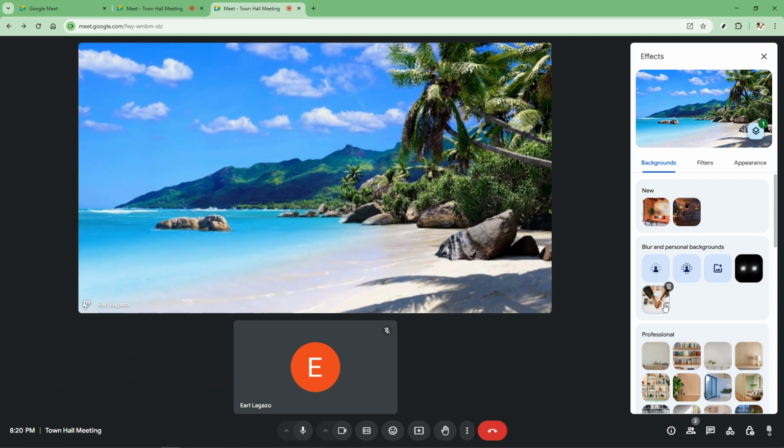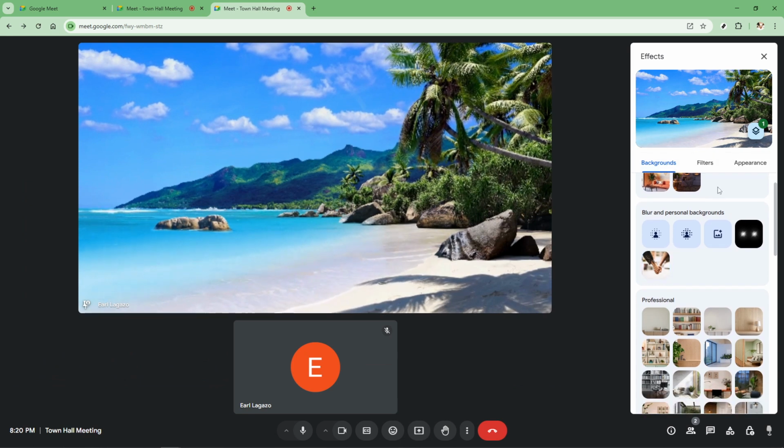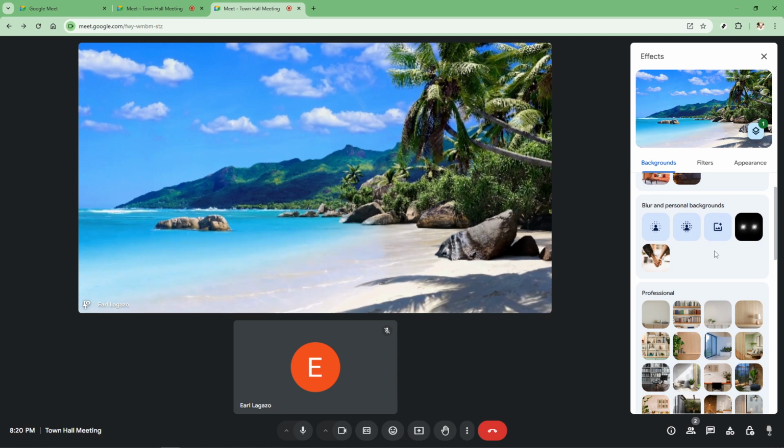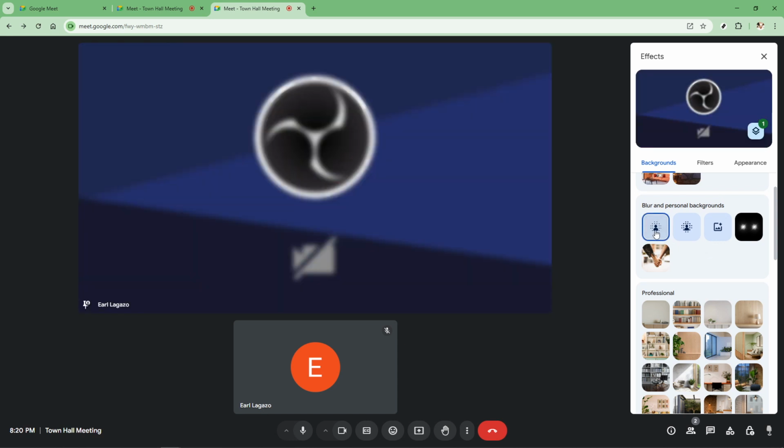Once you're in the effects settings, it's time to get creative. You can select a background that speaks to the theme of your meeting or your personal style. If you're aiming for a subtle augmentation, consider blurring your background. Google offers two levels of blur, a slight blur for a soft focus effect, and a full blur for when you want full privacy.